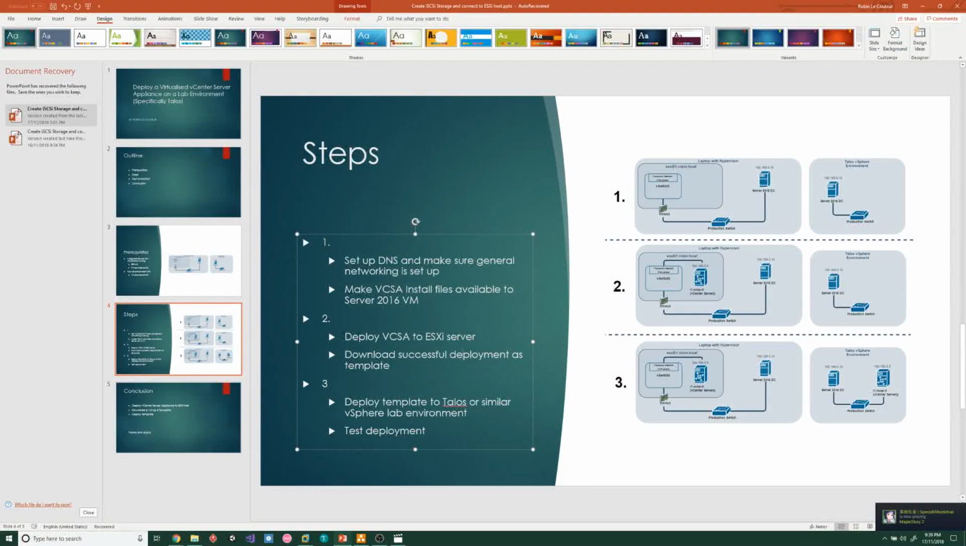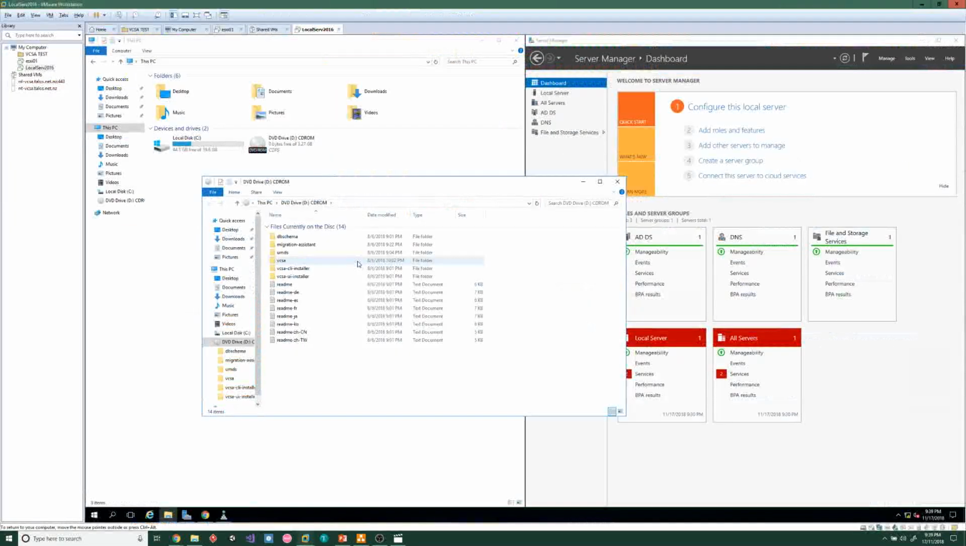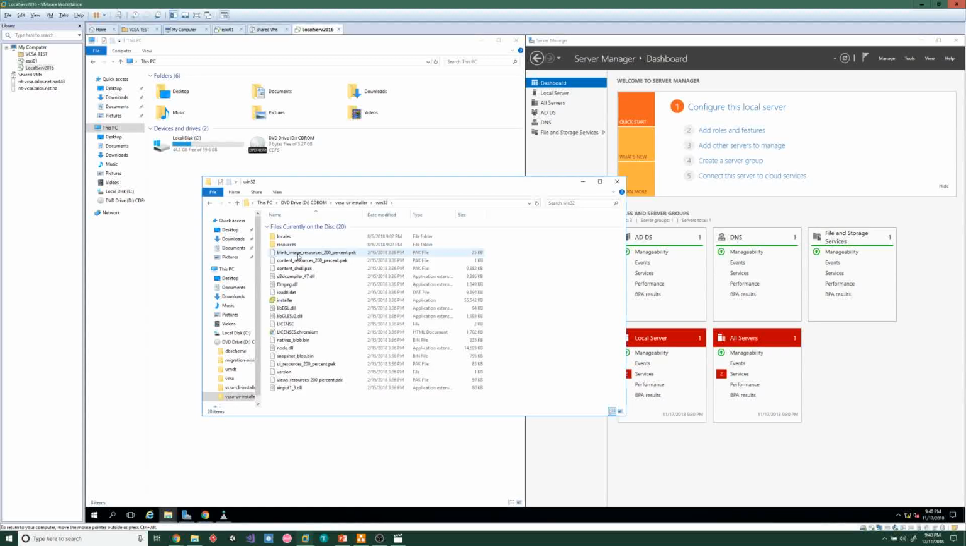Now we're going to deploy the vCenter server onto our ESXi server. The way we do that is we'll go back to our VM and we'll go to the VCSA UI installer, Windows 32, and run the installer.